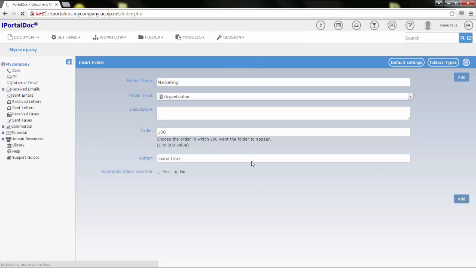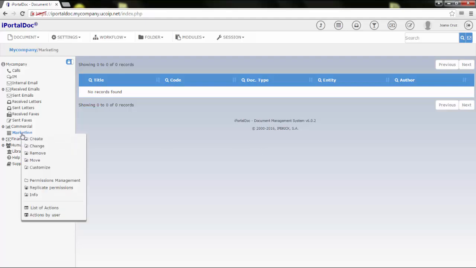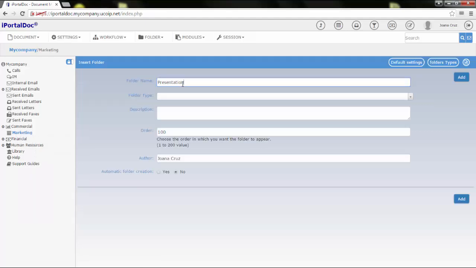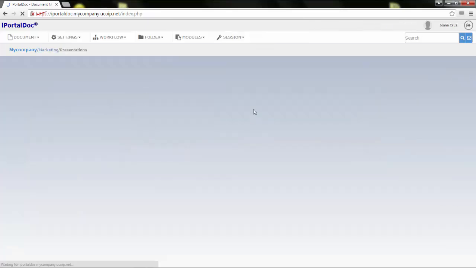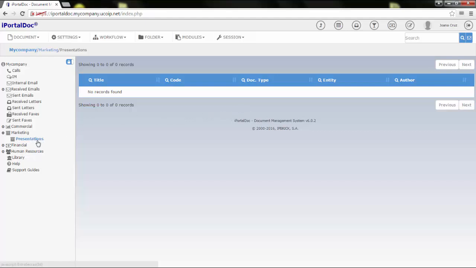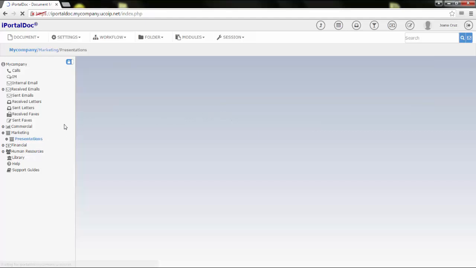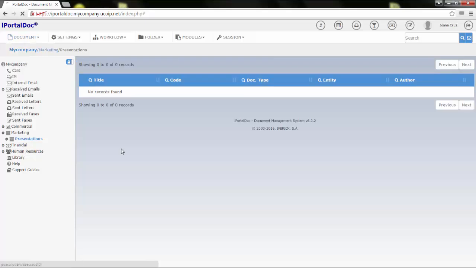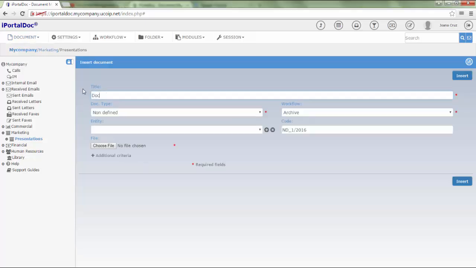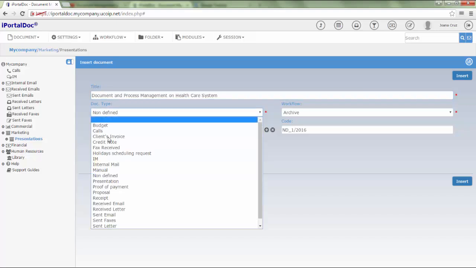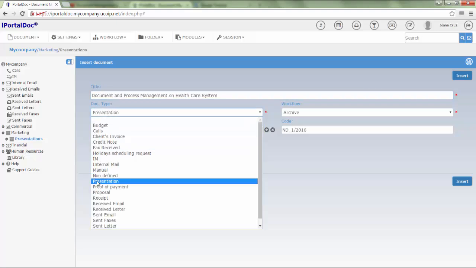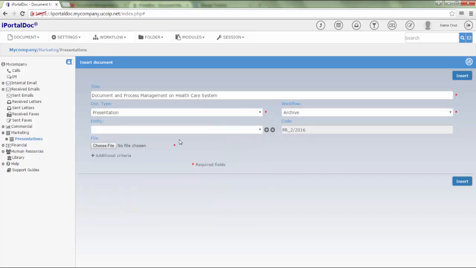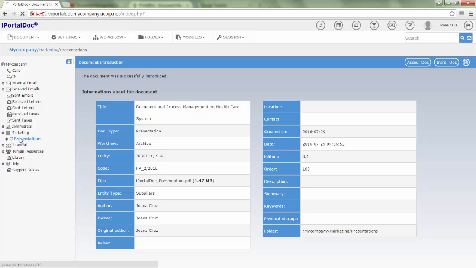Now we are going to create a subfolder associated to the folder that we have just created, and then we are going to introduce our first document on the document manager. In order to do so, we select the folder where we wish to introduce the document and select the option Document and Insert. We give a title to our document. Define the type of document, which, in this case, is a presentation. Define the entity. Upload the file and click on Insert, and the document is already in the system.